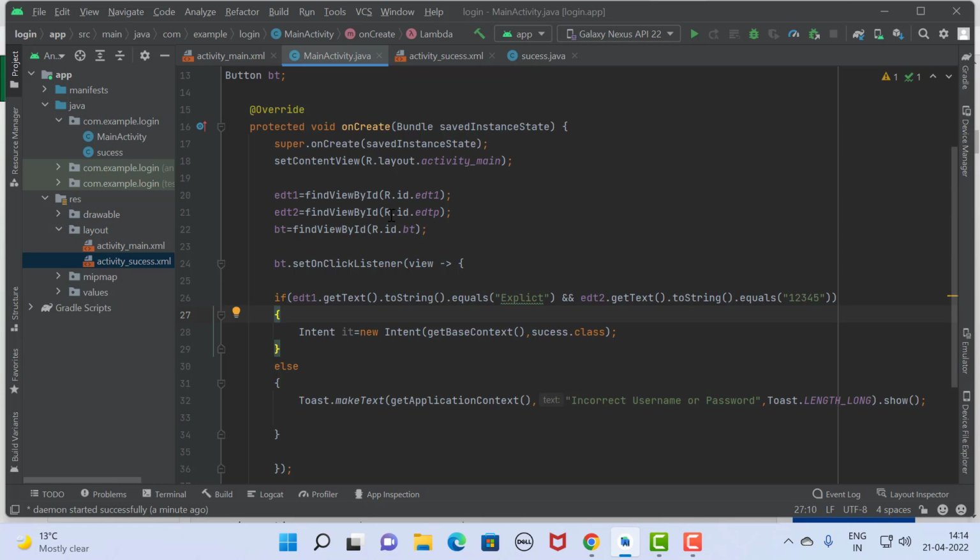So let's see first of all what we did. Here we designed a login form and created one button, and using that button we check the username and password. If it is correct, then we go to the next activity. If it is not correct, then we display the message incorrect username and password. So this is a basic login form using intent. So now check the output by running your form. To run your application, click on the run button.